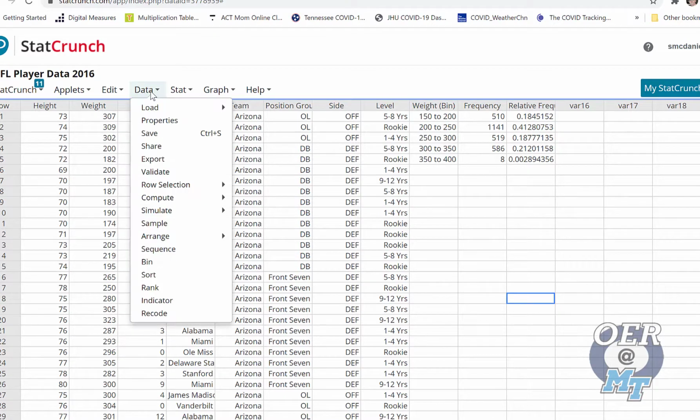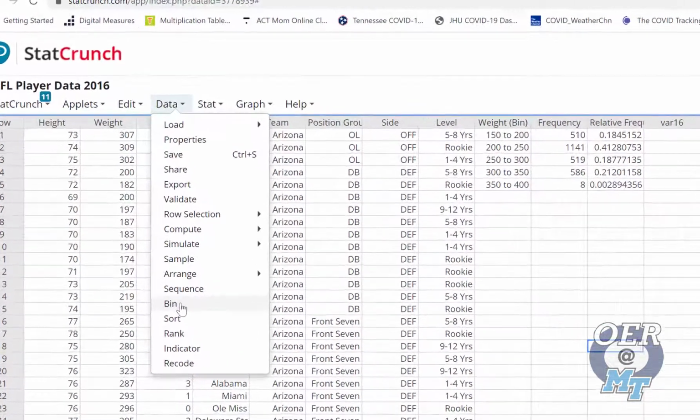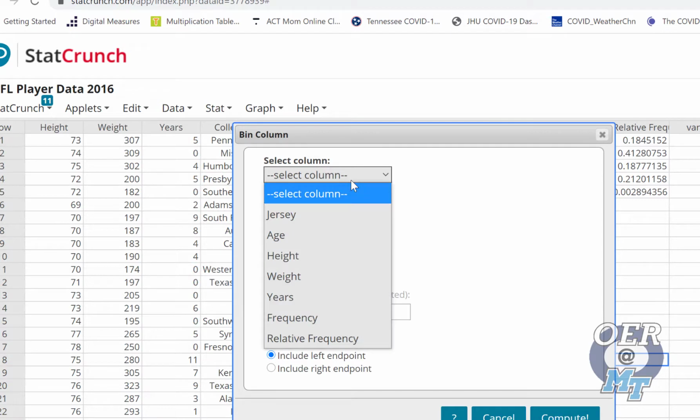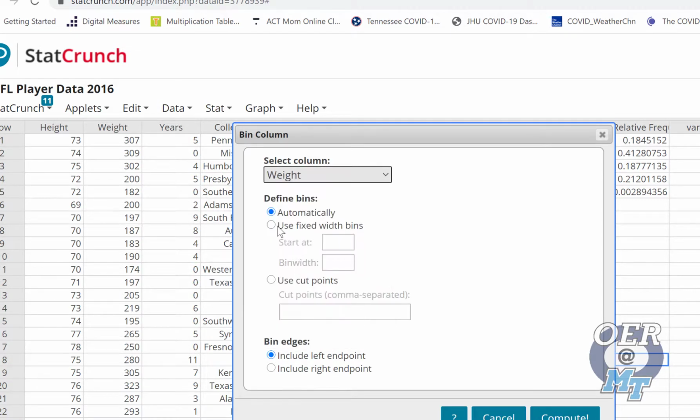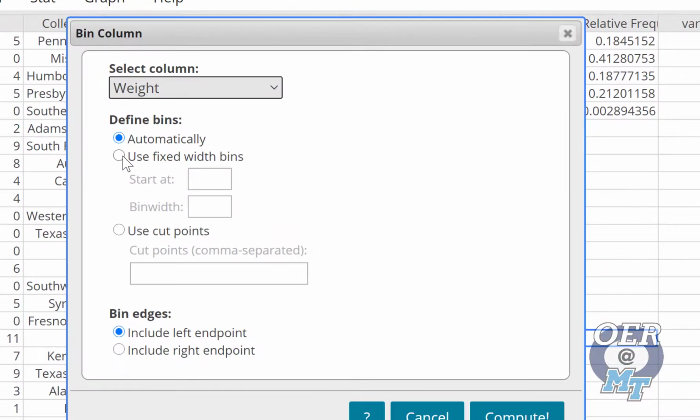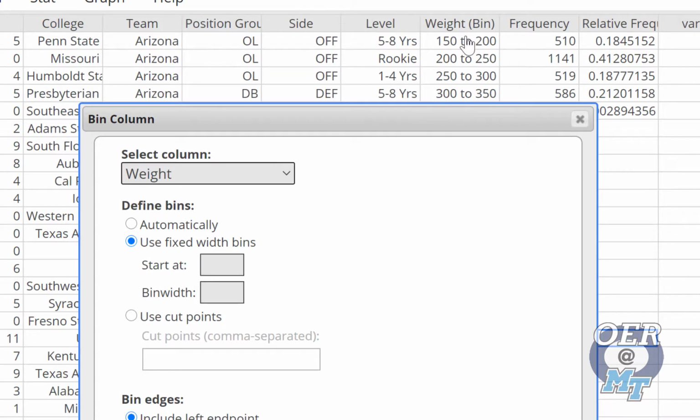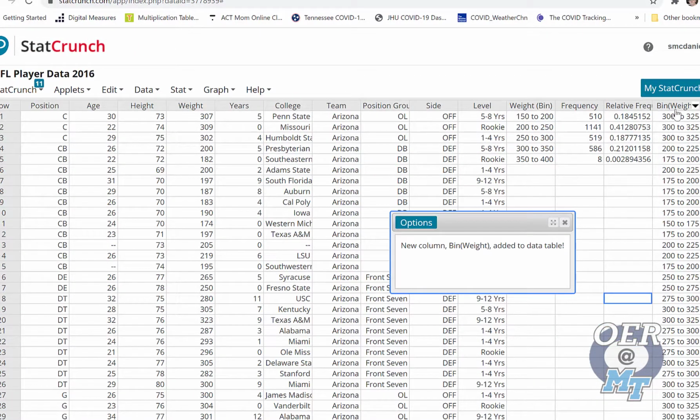I actually have to manually bin the data, so I go to Data and Bin. I select my column of weight. Rather than automatically defining the bin widths, I'm going to use fixed bin widths. So maybe I want to start this, and I have to sort of know my data, right? So 150 appears to be the lowest, so let's start this at 150 and have a bin width. Maybe I want the bin width to be half of that and say 25 instead of 50. If there were certain cut points that I needed, I would put those here separated by a comma. Okay, so here's my bin weight over here.